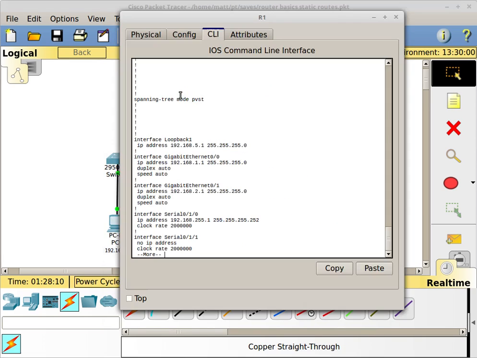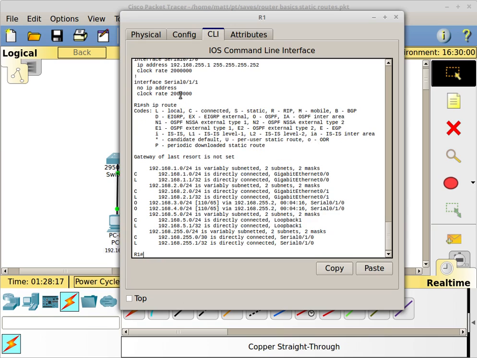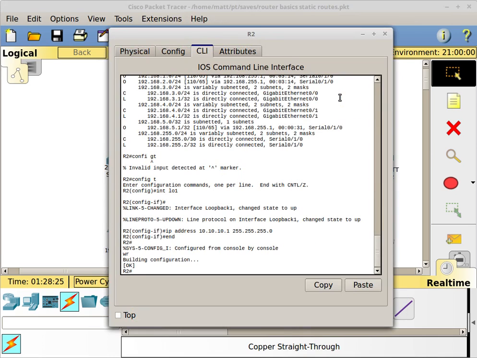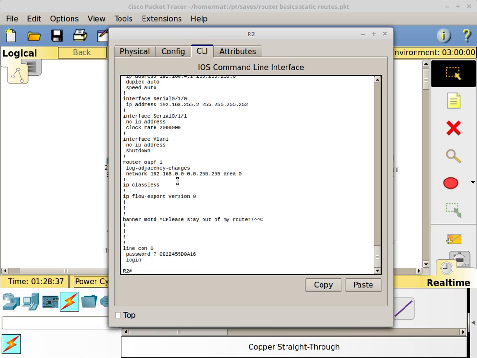Now, if I come back over to R1 and I do a show route, let's see if I get that network. I don't have it. The 10 network is not showing up in the R1 router. The reason why is because I have not told the OSPF routing protocol to look for the 10 network. Let's go back and look at our OSPF routing protocol. Here's my OSPF routing protocol configuration. I've only told it to look for the 192.168 network. How do I add the 10 network?